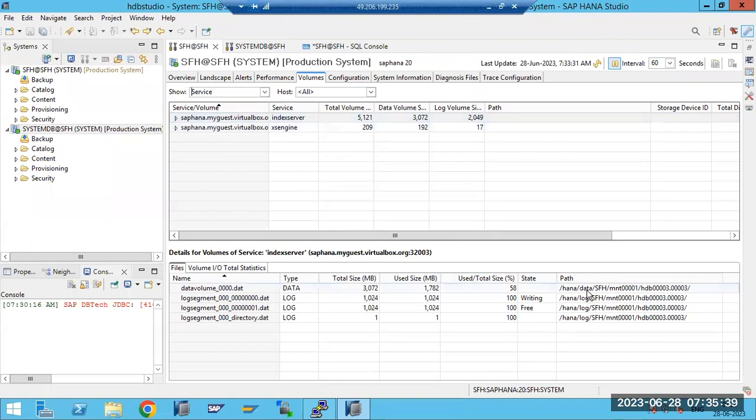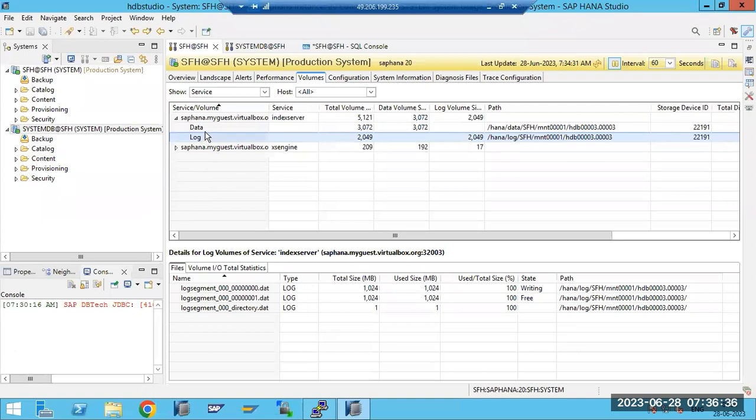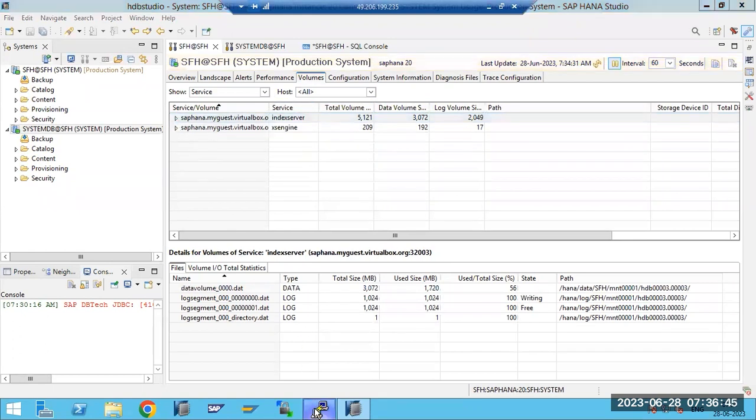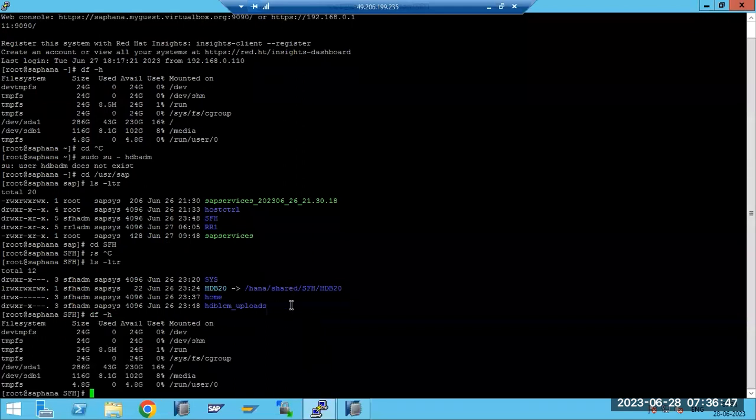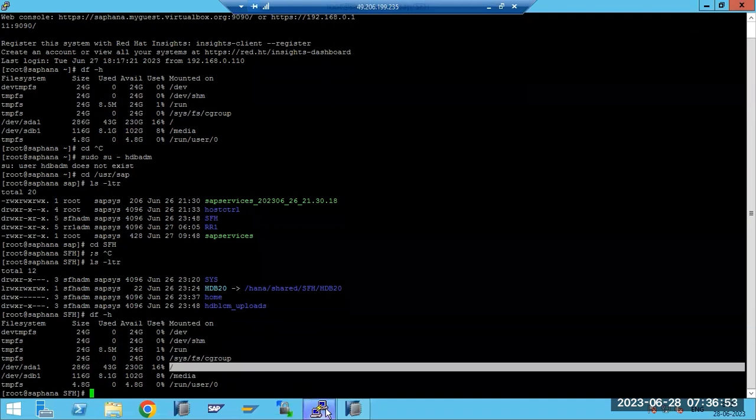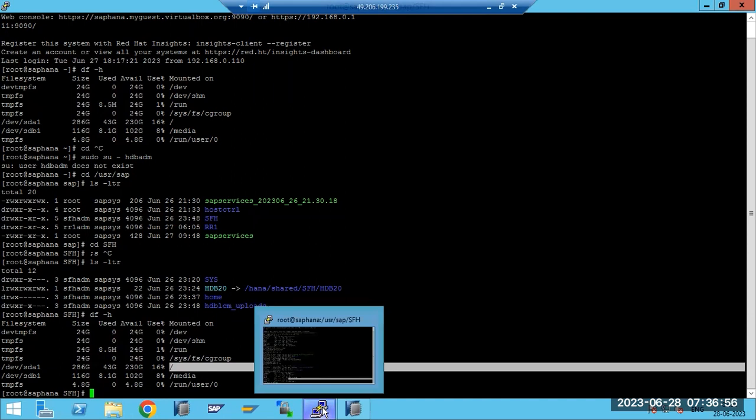Here we can see /hana/data, how much is used and what is currently being used: total size and used size. All these things we can see here. In the log folder, we can see which log file is writing here. In the volume tab, we check the total size occupied. Instead of going to the OS level, here also we can check /hana/data and /hana/log, how much is occupied. All these things can also be checked from the operating system level.